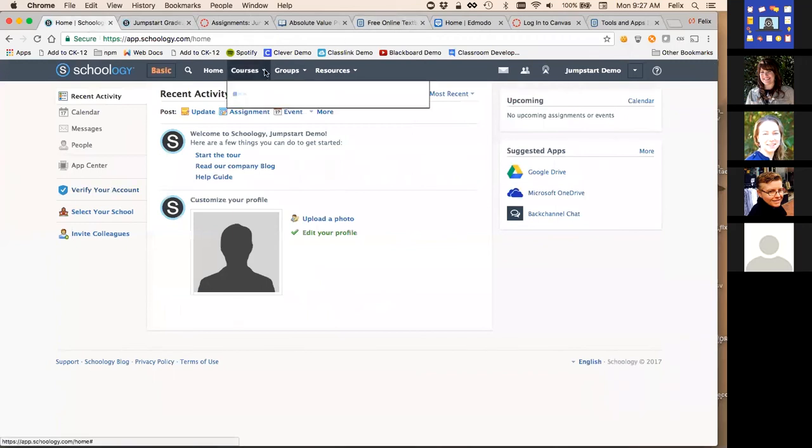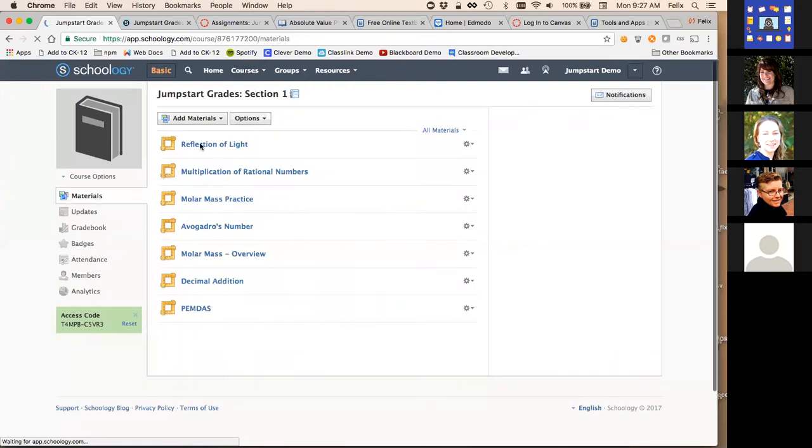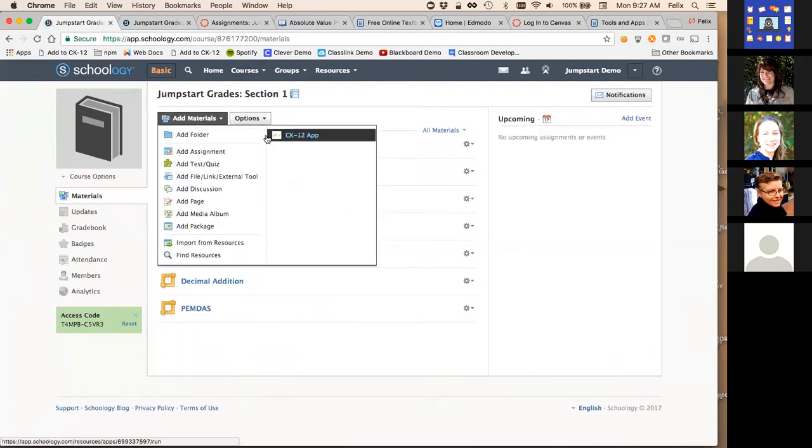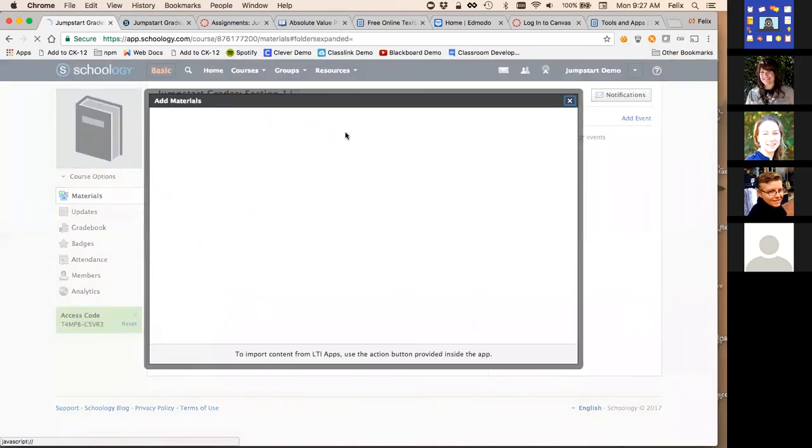And then I'm going to jump into a course. We already had some past assignments created, but once you have the app installed, you want to click on this Add Materials. It's going to drop down and bring you a bunch of options, but most of these external tools will show up on the right. So here's our app. And again, this is going to take you through the sign-in process.